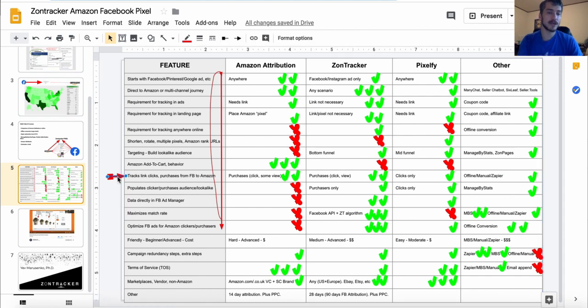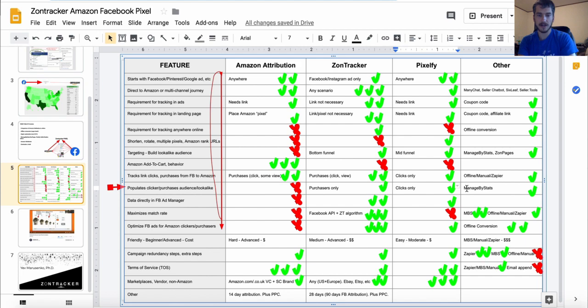Again, not with a lot of these other benefits, but at least some of the main parts of the automation. All right, populating the clicker and purchasers audiences and lookalike. So this is very similar to the targeting, build lookalike audiences. It's actually almost the same thing. There are some nuance differences there, but this is the audience choice available in Facebook, and you choosing that. So again, Amazon Attribution can't do that. Zontracker is purchases only, who's purchasing. So I'm just making that different from bottom of the funnel related and middle of the funnel, but it's anything that's clicks only related.